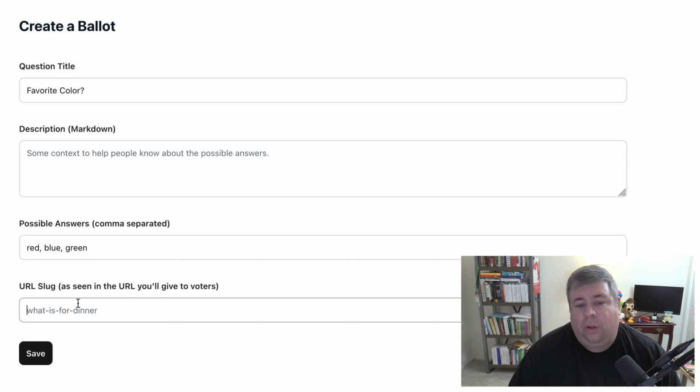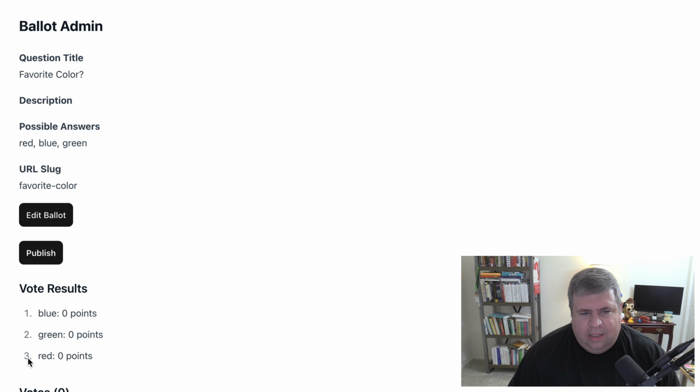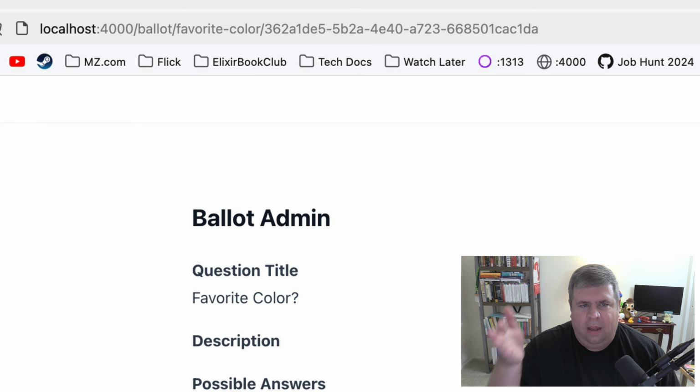Then you can put in your URL slug. This is a little thing in the URL that will help people understand what the ballot is. So we'll say favorite color, and I'm going to hit save. What this is going to do is create the ballot, and put it in a URL with /ballot, which is static, favorite color, which is the URL slug, and then some secret value.